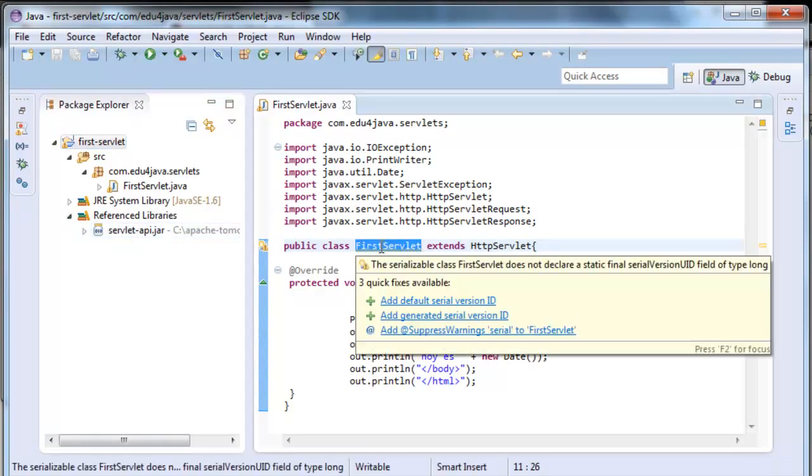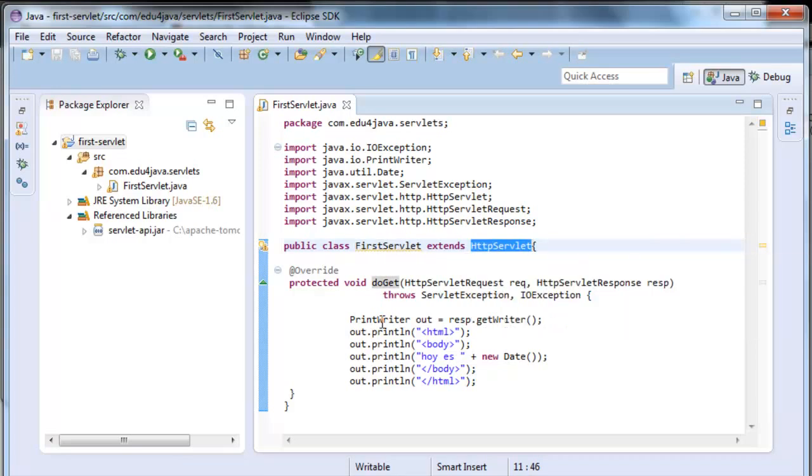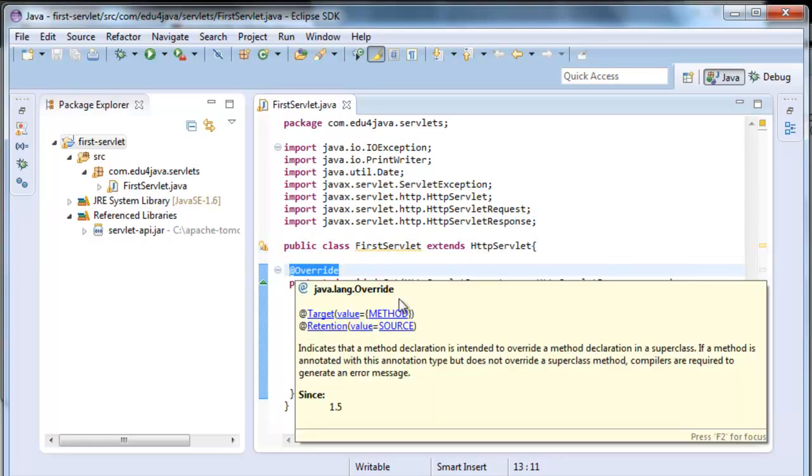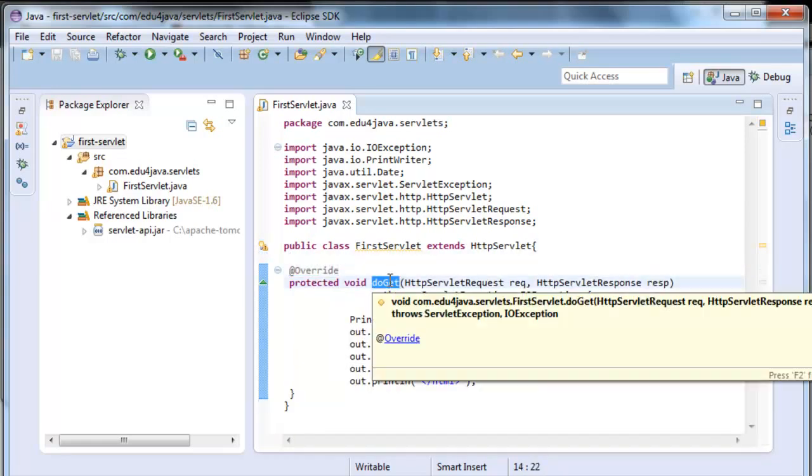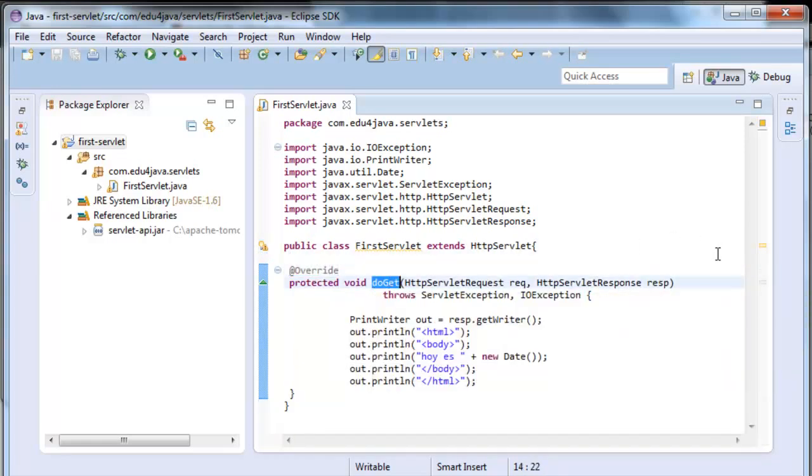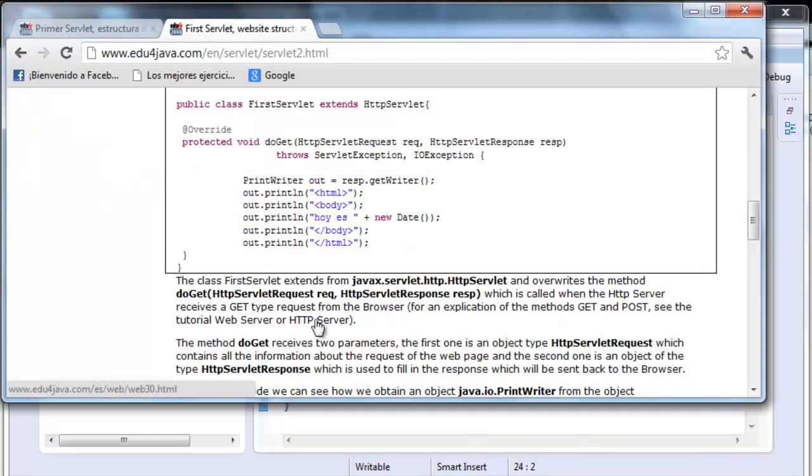Okay, this is our class FirstServlet, which is a servlet because it extends from HttpServlet. We can see that we have overridden the doGet method. When we call an HTTP server, we can do it through two methods, doGet or doPost. As I have explained in these tutorials here, web server or HTTP server. They're in Spanish, but they will be translated too.